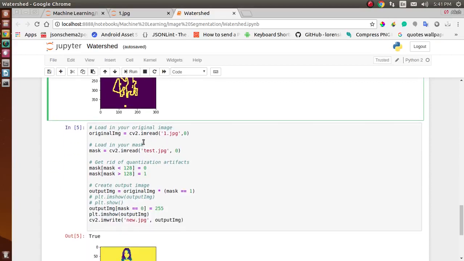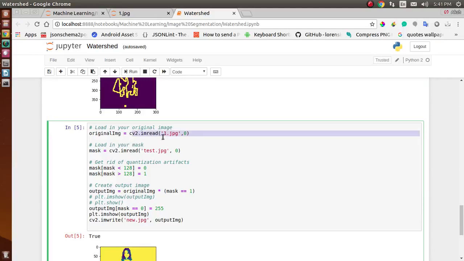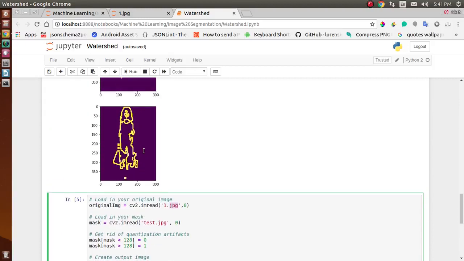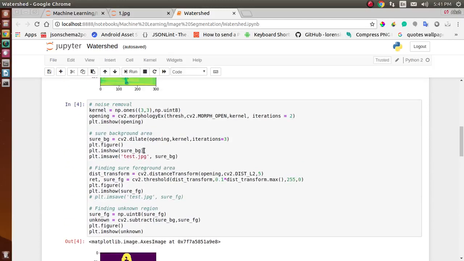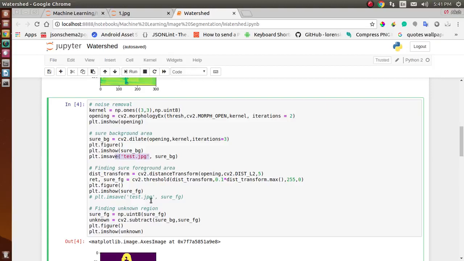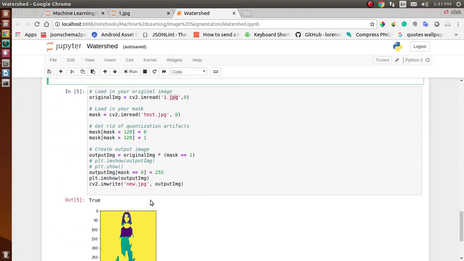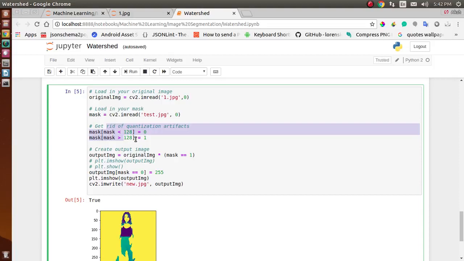For that, we first read our image that is already saved, that is our original image, 1.jpg. Then we will read our segmented image, that is the segmented object. First here we save test.jpg and we are accessing this test.jpg here. So here we are loading this image. Now we are applying masking to this image.